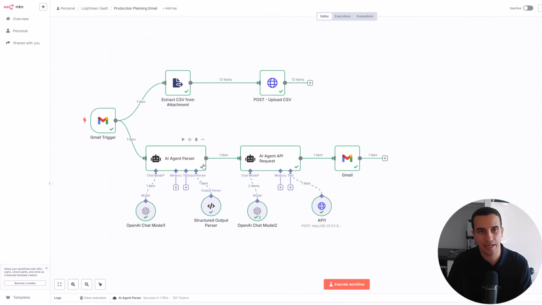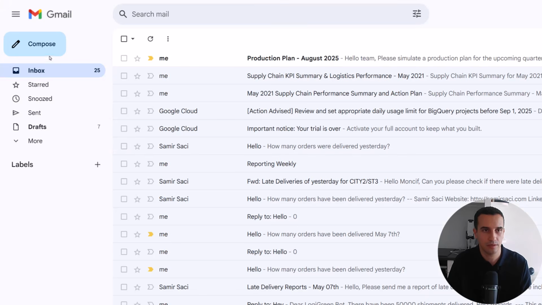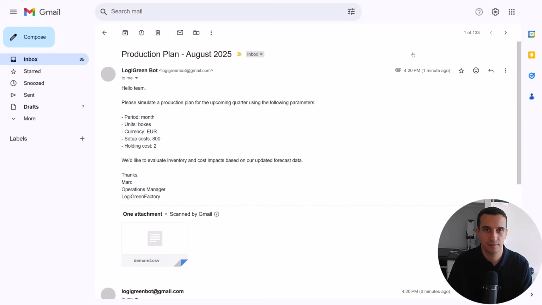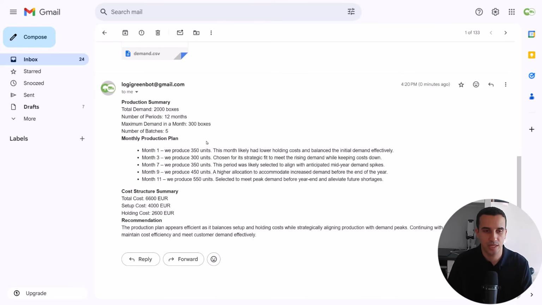And then you will have an AI agent that will parse the email, take the right information, all the parameters, and then you have a second agent that will call this API to ask the production planning tool to provide the best plan, and then send that by email. And if you wait, I think it's already done now. If you go to your mailbox and refresh, you have received an email with the detailed summary of the planning, with the optimal planning.